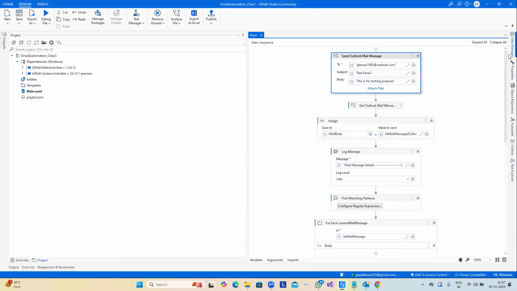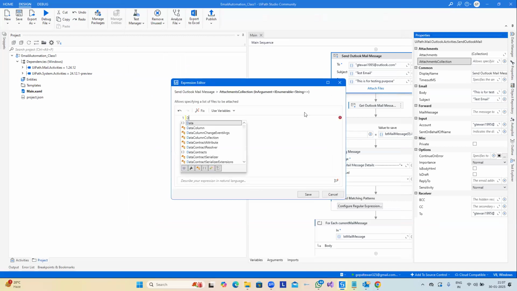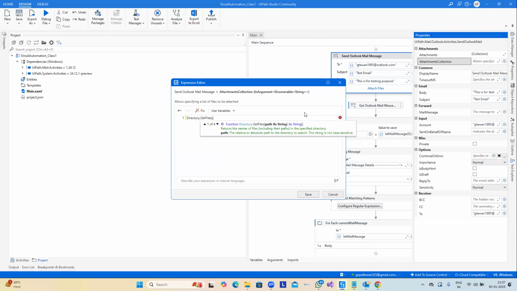Now we'll go a different way. We are going with the attachment collection, not with the attachment path. So I'll use Directory.GetFiles, and I would like to get the files from which path? The attachments folder, right?